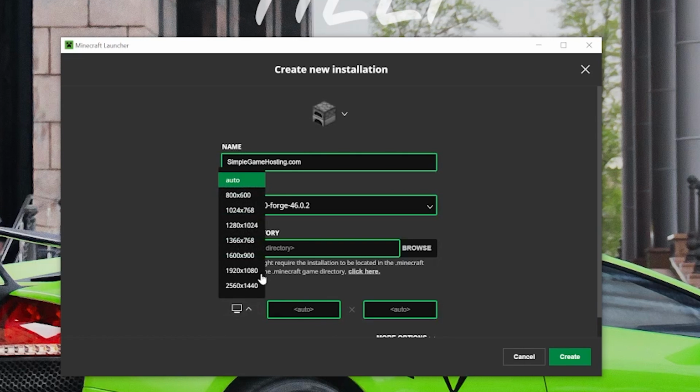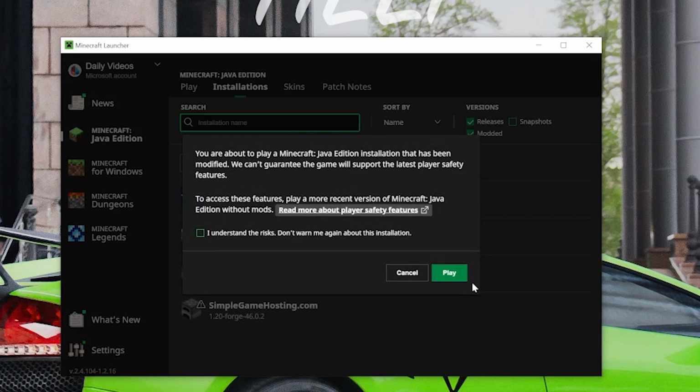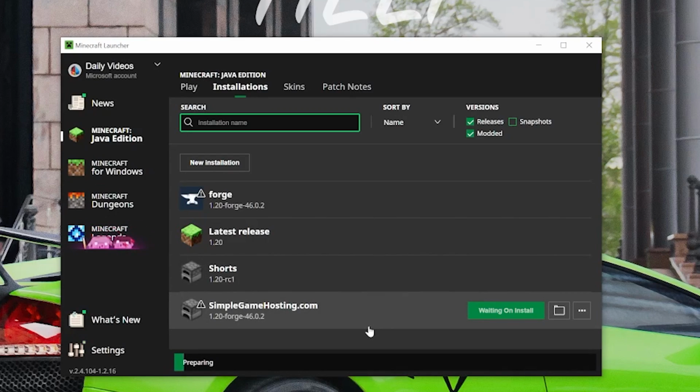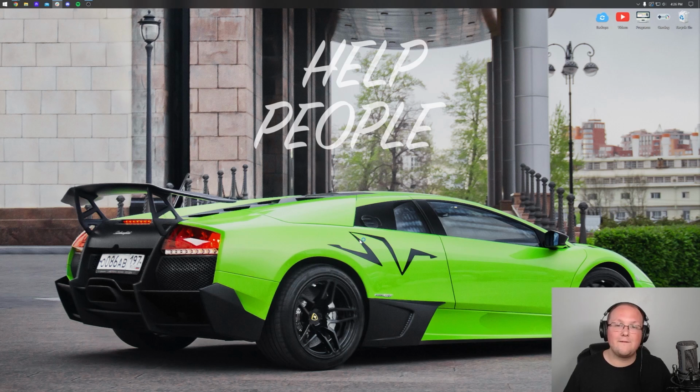And then we want to click the Resolutions drop-down box and select a resolution. You actually don't have to do that, but I'm just doing it so you can see once we get in-game. We can click Create now, and we have this new SimpleGameHosting.com profile that most importantly is 1.20-Forge. Hover over this, click Play, and click Play again, and now Minecraft is going to open up with Forge installed. It's that simple to get Forge up and running.